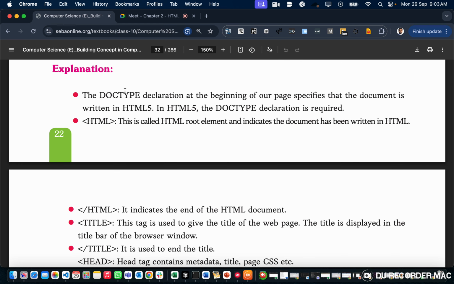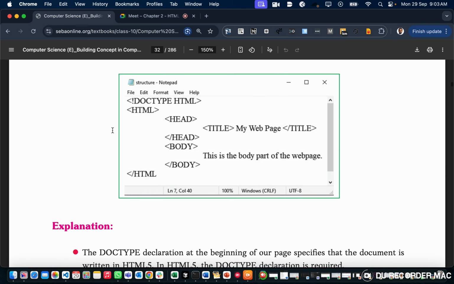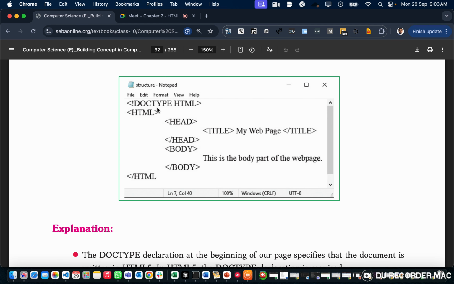This is the explanation. The doctype declaration at the beginning of our page specifies that the document is written in HTML5. In HTML5 the doctype declaration is required. So you have given this one doctype, right? This will give you the version.